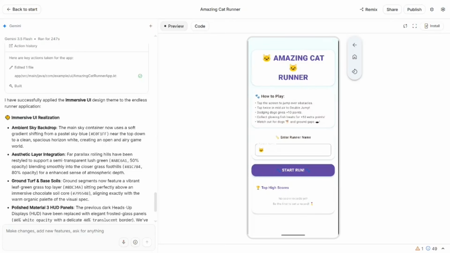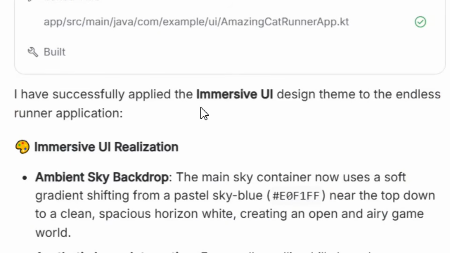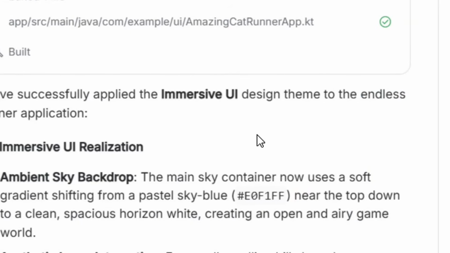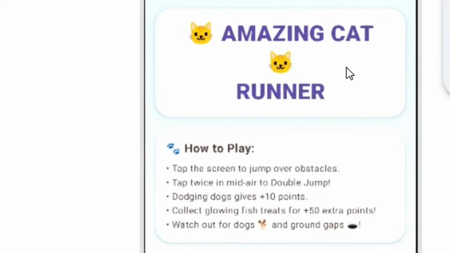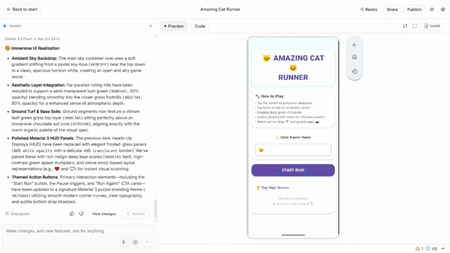Then Google AI Studio is simply going to build the app. So as you can see, it successfully built the Android game, and then it's going to give you a live preview, okay, that you can test.